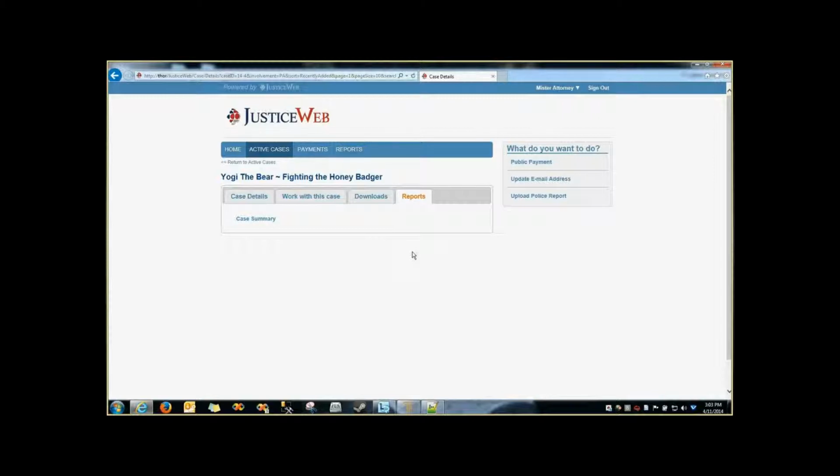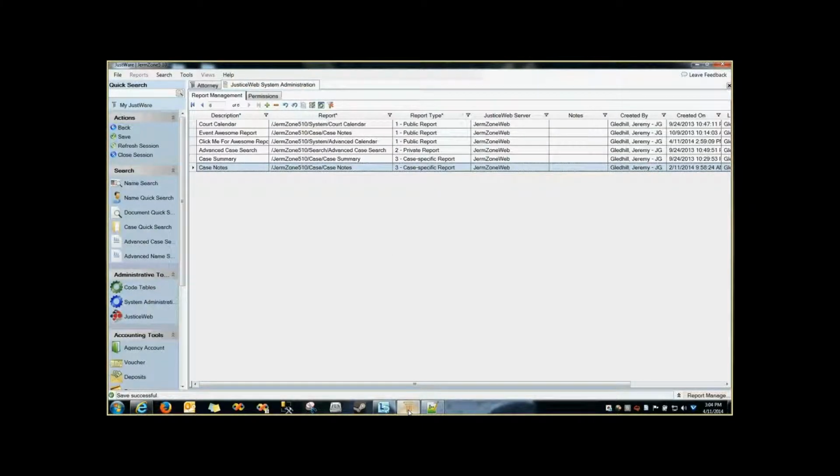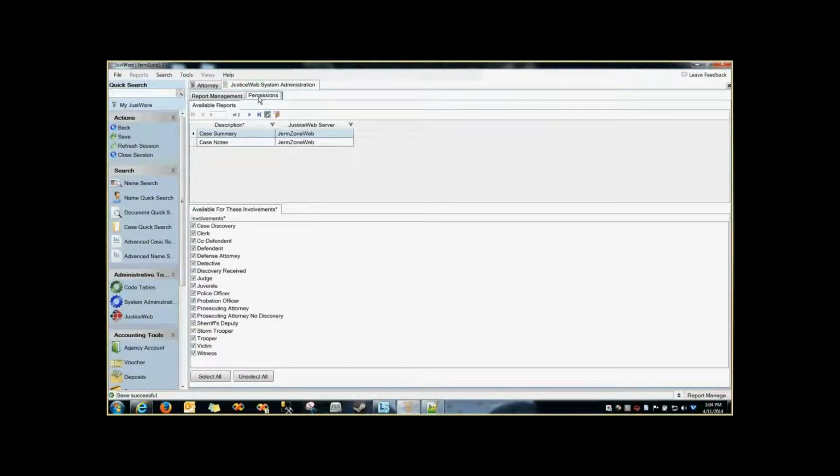Let me show you a little bit about how we can limit some of the access besides just private and public. Private, obviously, you need to have a login. Even if you have a login, you can limit down specific access to reports. Notice there's a tab here next to our report management called permissions. If I click on permissions, it gives me different options saying what reports I can see. Oh, so actually, case notes is a valid report, but I couldn't see it because I was logged in as a prosecuting attorney. If you notice here down below, I have to be involved as a police officer in order to see case notes in JusticeWeb.